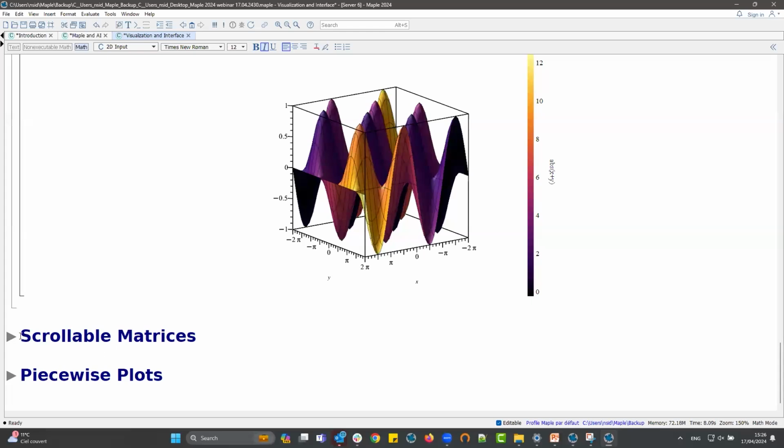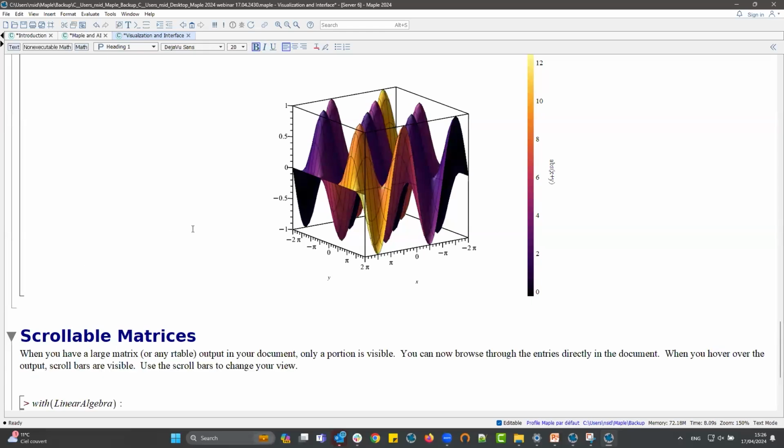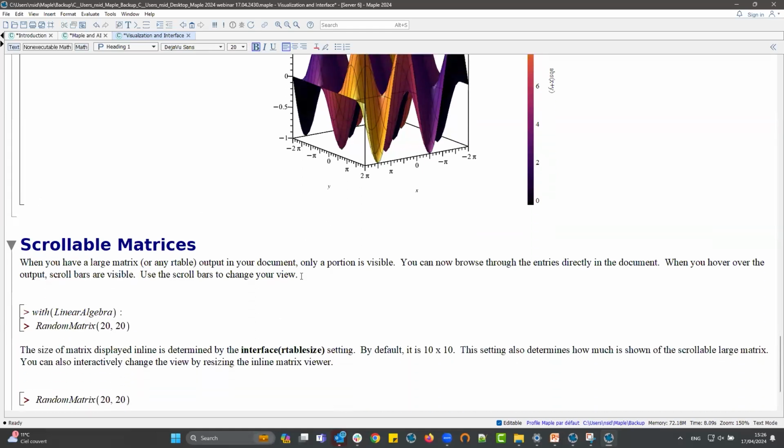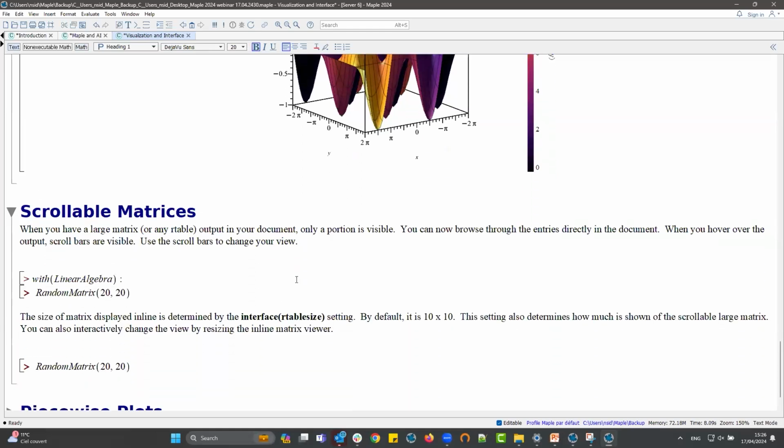Next, a nice improvement is the way you can now manipulate large matrices. In the past, by default, Maple only displayed 10 by 10 matrices, and all the rest was hidden. But we got a lot of requests from users who are manipulating wide and large matrices because they wanted to see the data and explore those matrices.